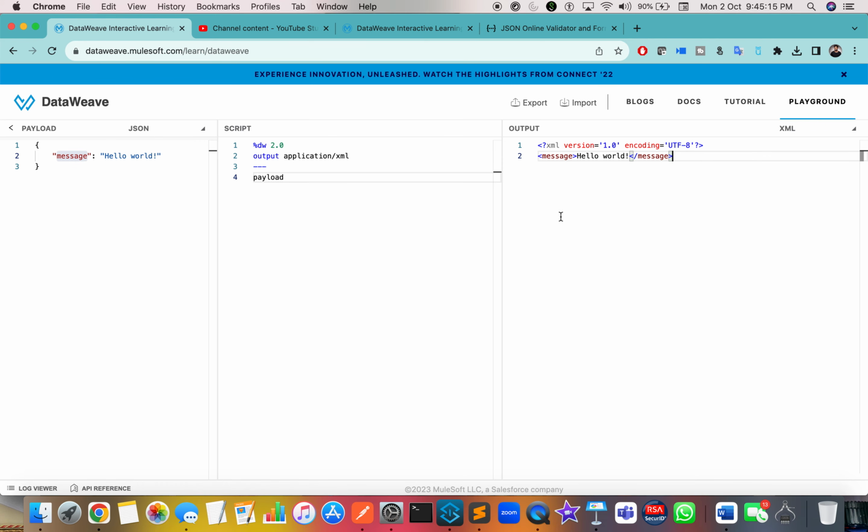That is called formats. Why do we need different formats? Because some systems, for example SOAP services, always expect XML. And what if your input is JSON but your SOAP service expects XML? We have to convert, right? In such scenarios we use DataWeave to transform from one format to another. Here you have seen how simple it is.